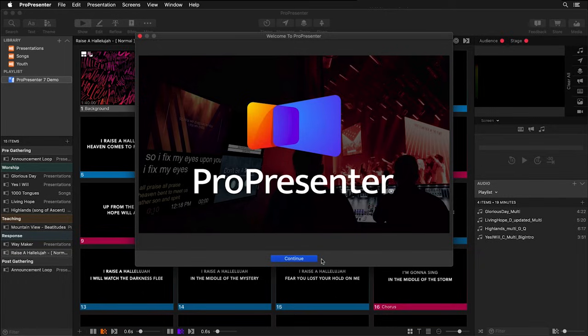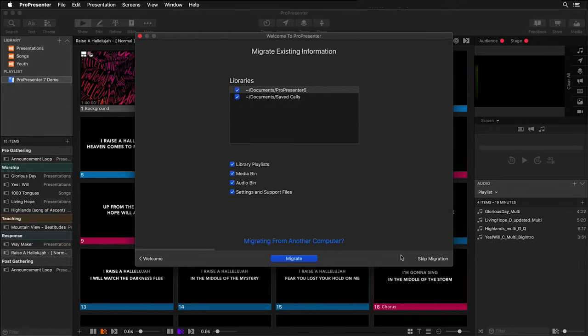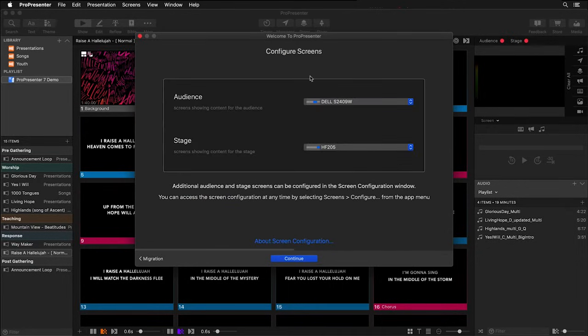ProPresenter 7 allows you to control as many physically connected screens, either through graphics cards or SDI cards, and network screens as your computer can handle. And you can set all of these up in advance using placeholders. When you first launch ProPresenter, you'll be guided through a process that will allow you to configure your screens.